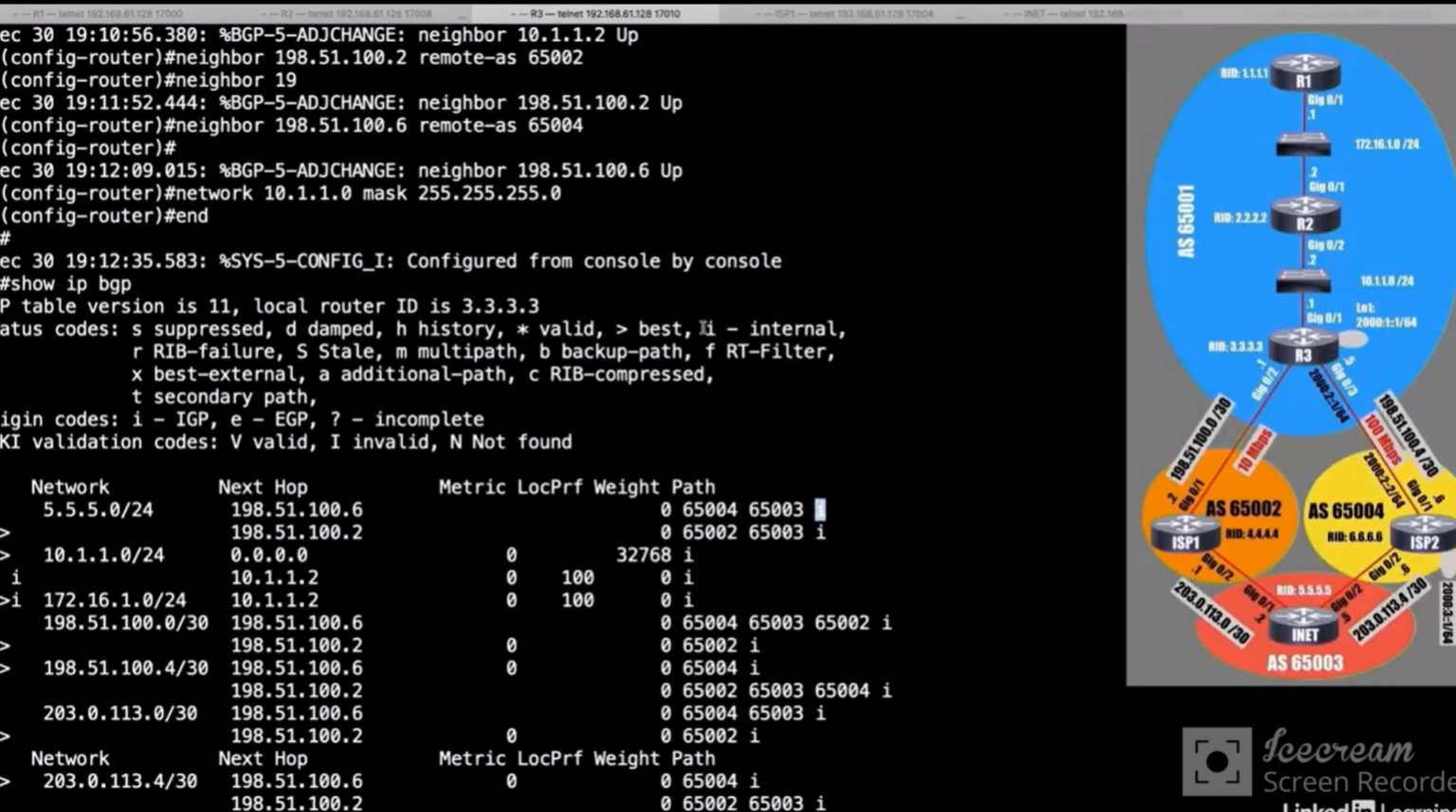Notice that there is a status code of i, meaning internal, and there's an origin code of i, meaning IGP. Which one is this? You might want to make a note of this. This i as part of the path refers to the origin code. We're going to get to that network via an IGP once we get into this autonomous system.